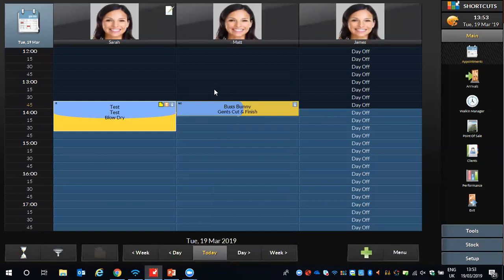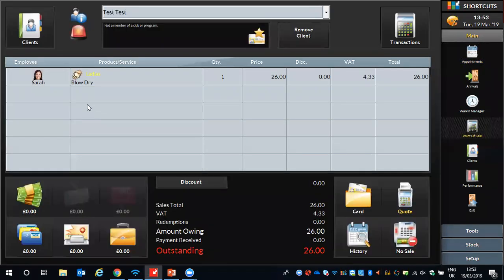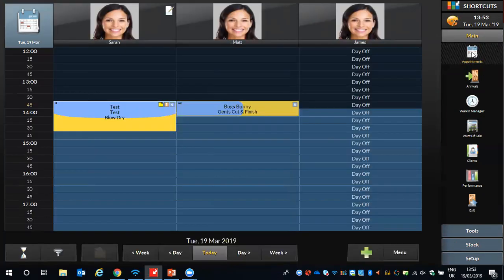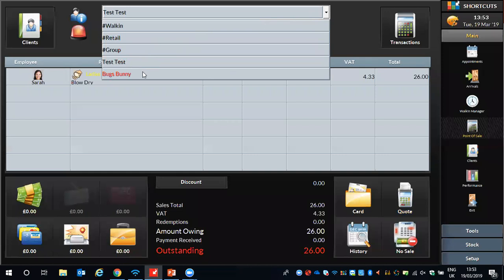Okay, now the all-important bit, they've had a fantastic service. Now what we need to do is look at taking some money off of them both, the all-important bit for the business. So if we right-click again, go to checkout, you will see it takes us to what we call our point of sale screen. Now, if you weren't to right-click your appointment, you can manually navigate your way to the point of sale screen by simply clicking on point of sale and choosing the relevant arrived client from the drop-down list at the top.